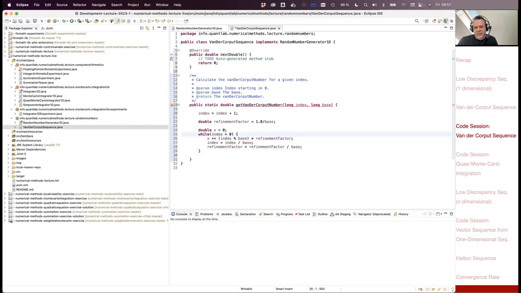So again, index is 3. 3 divided by 2 has a remainder 1. So 1 times 1/2. The first one is 1/2, adds the 1/2. Then I divide the index by 2. This is integer division. So dividing by 2 is 1 times 2 plus remainder 1, but the remainder is thrown away. So this is just 1. So the next index I check is just 1, and my refinement factor has moved to 1 over 4. Let's check if this works. So I return x.